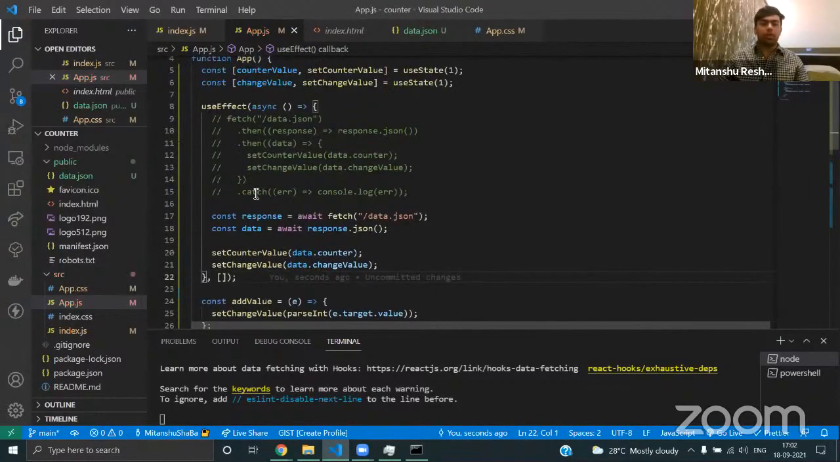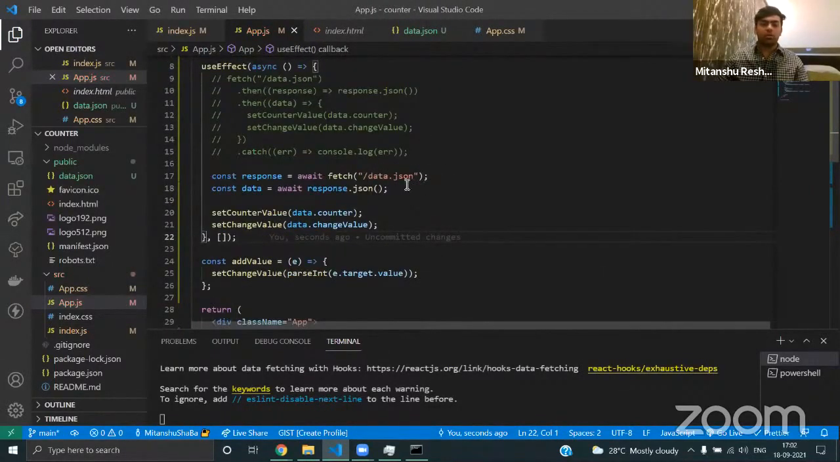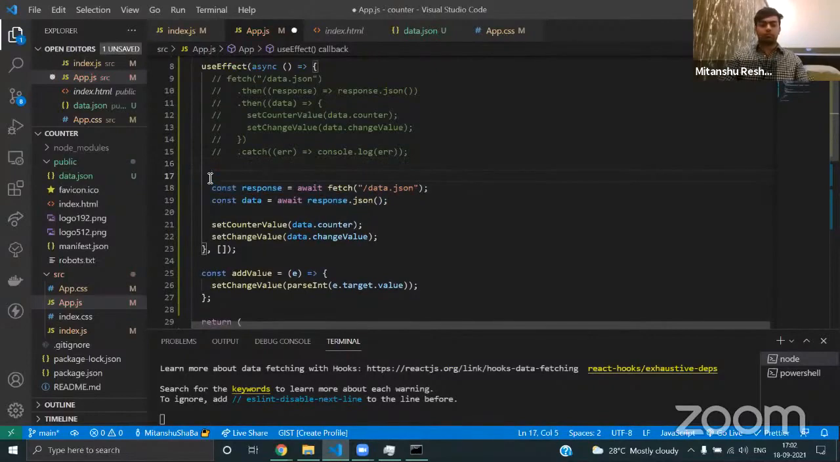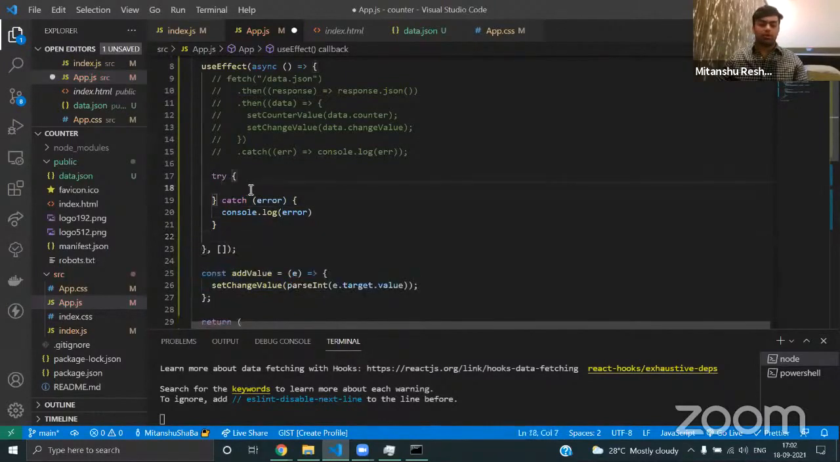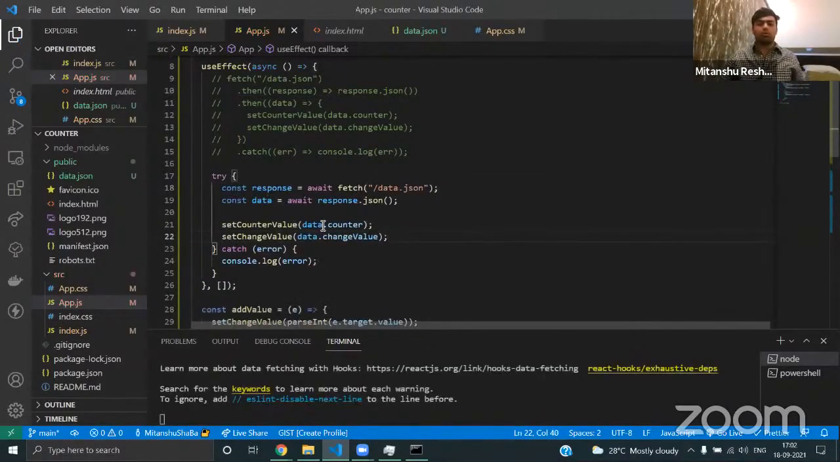And okay, next thing, we can do a try catch block around this for handling errors. On error in the catch, we will console log the error, and this whole thing will be happening inside the try block. So this is the async await version.